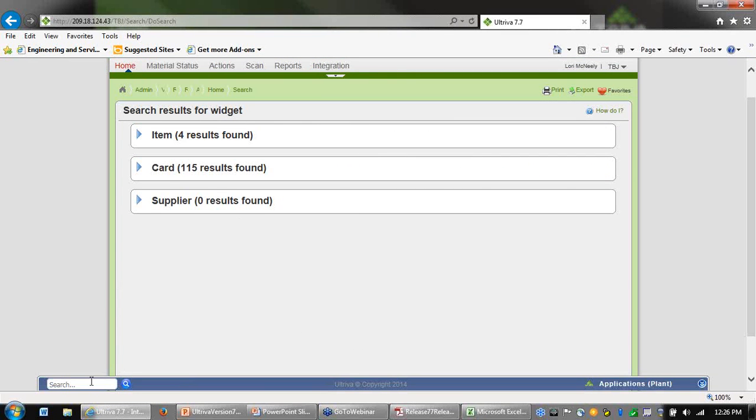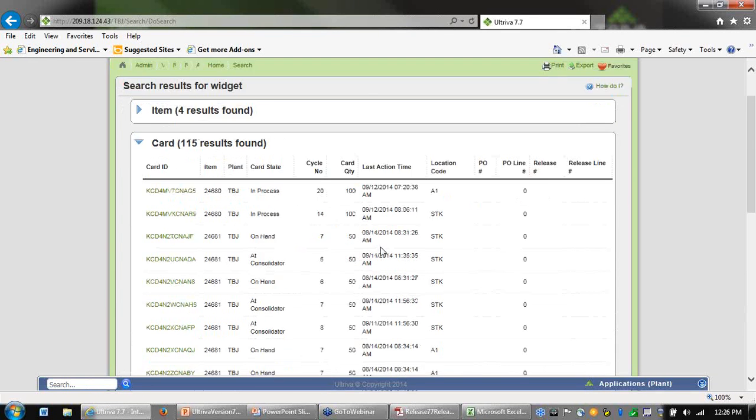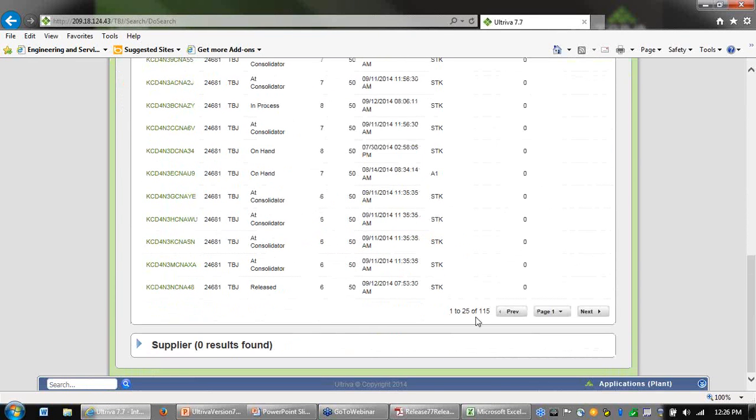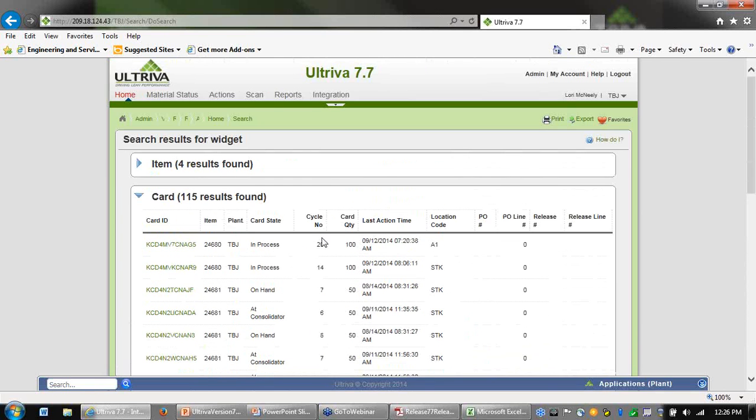So this is how the new searching works, and I'm really loving this that it is using my preference for the number of rows to display.